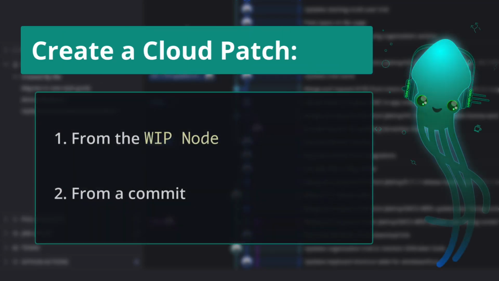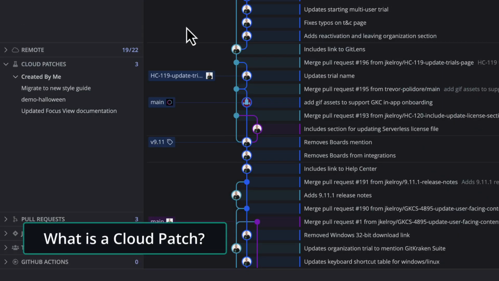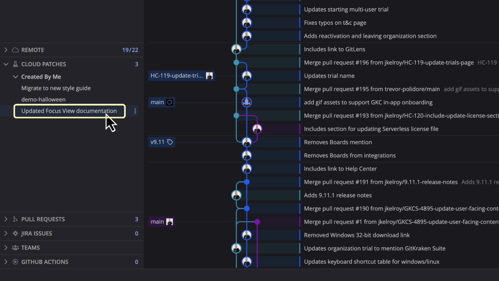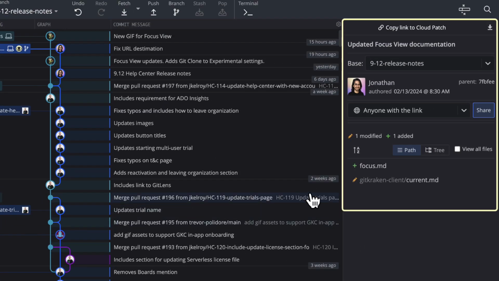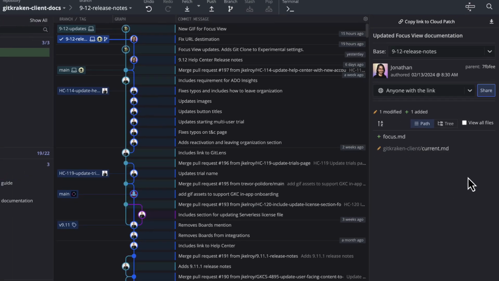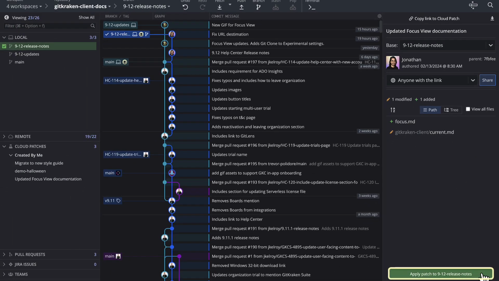This video will show you two ways to create a cloud patch. A cloud patch lets you apply code to your working directory from the GitKraken left panel. When you click a cloud patch, the app presents the patch changes in the commit panel, and you can decide whether to apply those changes as a commit or add it to your working directory.